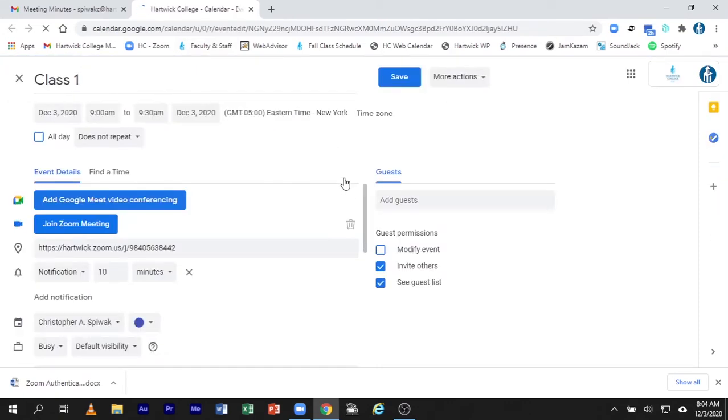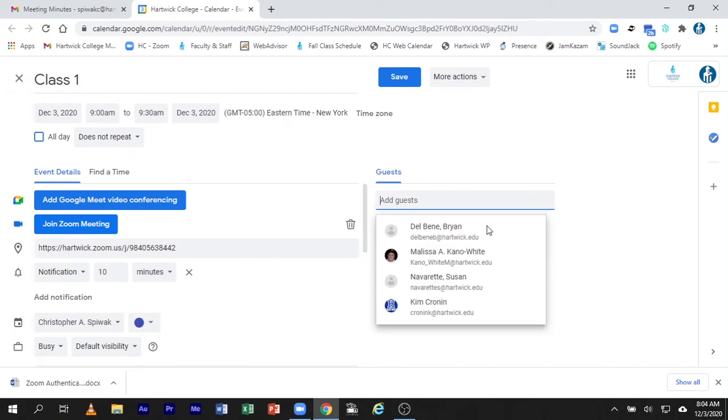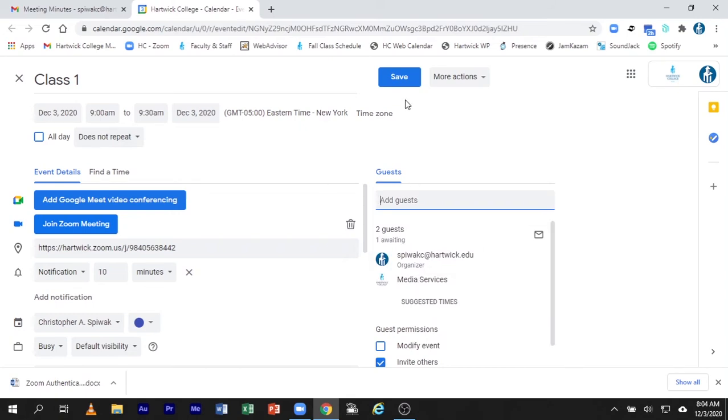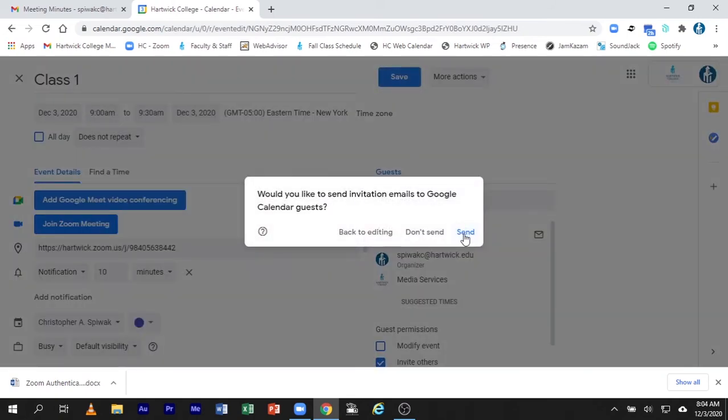It brings you back to your Google Calendar, may ask you for approval to do that. Here we can edit any of the details we need and add our guests. I'm going to invite Media Services, save it, and send that invite email to the guests.